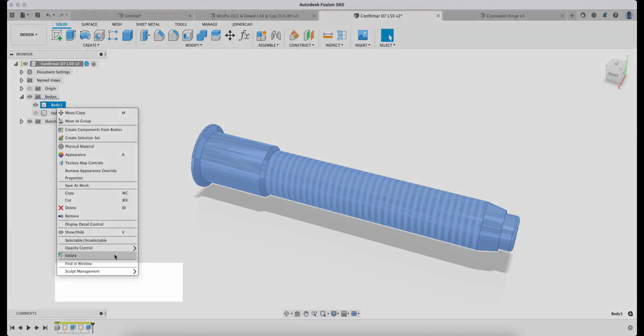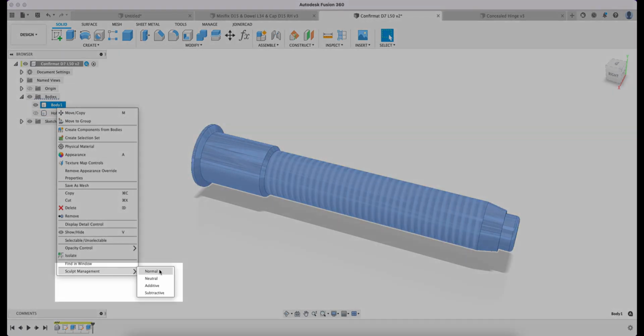Right-clicking on the context menu brings a new feature, Sculpt Management. This function has four modes. Normal. Components are involved in the operation of Sculpt. This feature is the default. Neutral. Components are protected from the operation of Sculpt.